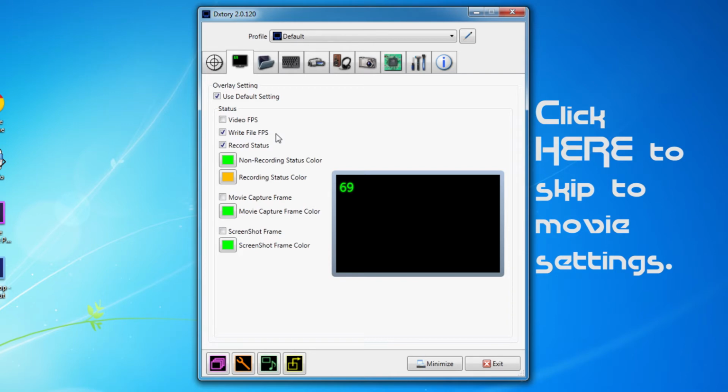So if you're recording at 60 FPS or trying to record at 60 FPS, this number here, which will be in orange, will tell you whether you're actually recording at 60 FPS. If you see that at 12 FPS when you're trying to record at 30 FPS, you know there's a problem with the speed of your hard drive or something down the line and you need to sort it out. The record status here is just whether it says REC or live.